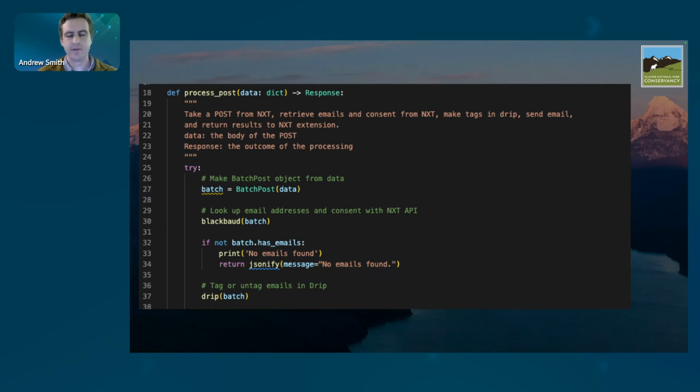Once we have everyone's email address and consent, if we don't have any emails, we're done. We can just return a response to the extension and it'll let the user know that there weren't any email addresses found. But if we do find things, then we tag them in Drip. And I'm not going to show the Drip function because it's very particular to our setup. And the point of this session isn't really to talk about Drip's API, but it's in that repository if you guys use Drip, or probably a lot of you use other types of email managers.